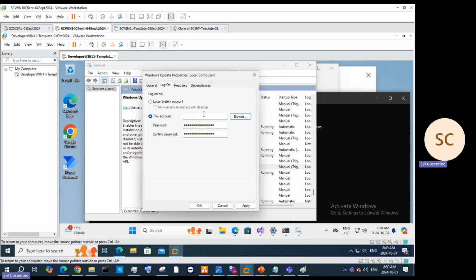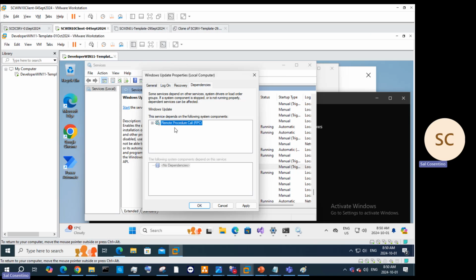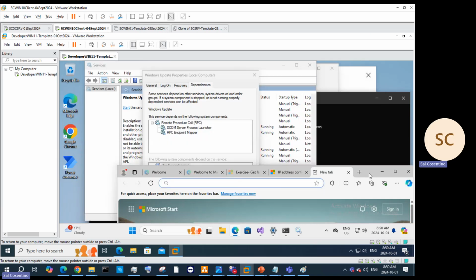We can actually change that account, specify the recovery type if you want to, and make changes to the dependencies. So the RPC call, the DCOM processor launcher, the RPC endpoint mapper. These are all services that depend on the WU. So I'm going to show you guys some information on that.